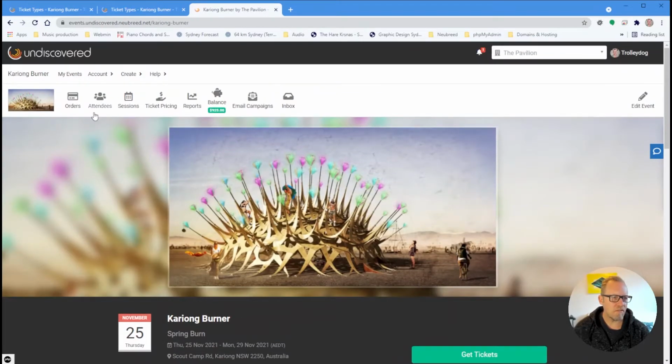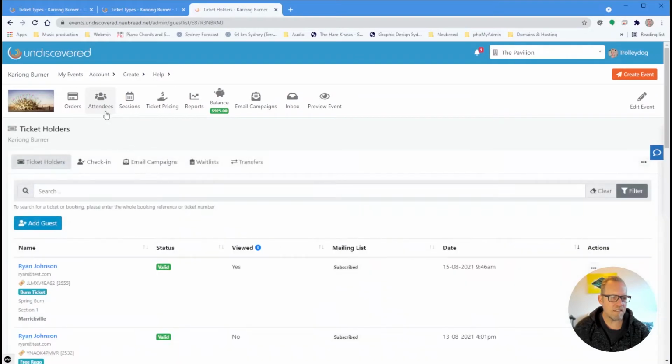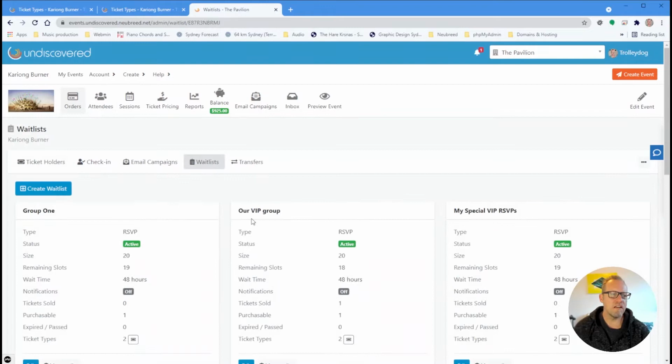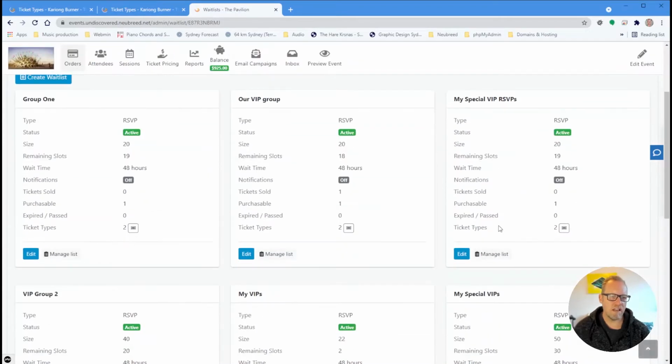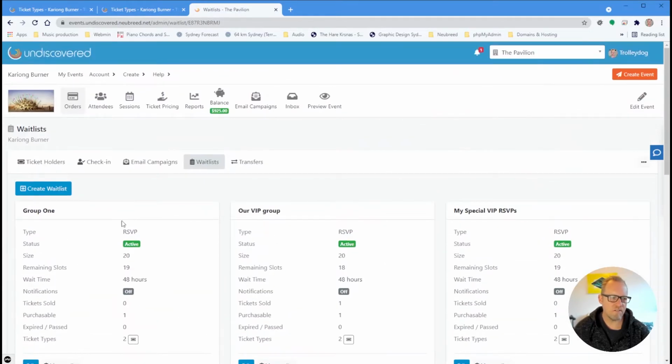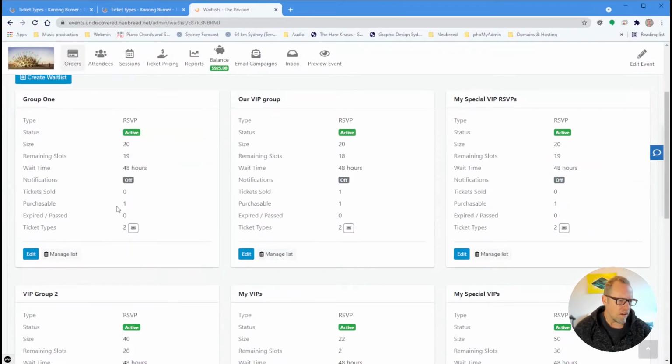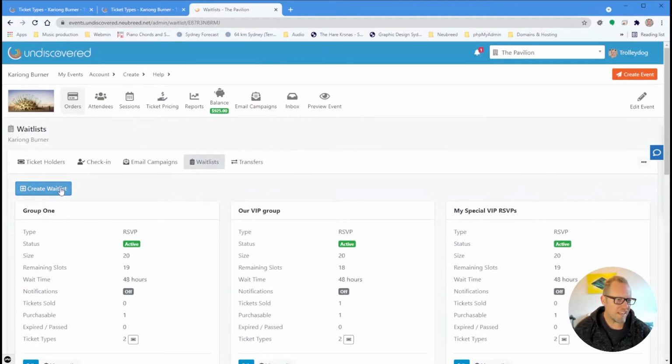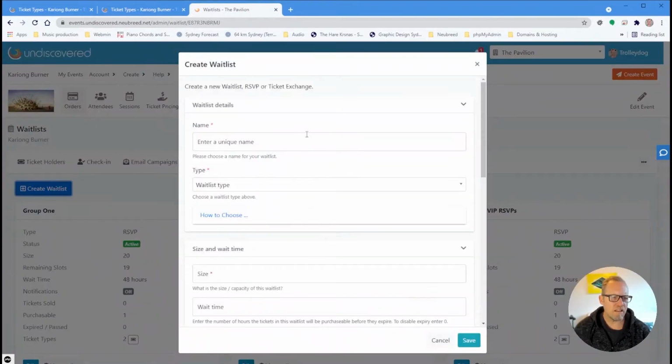Okay, so I'll show you how we set up our waitlist. So you go to attendees, and then there's a waitlists section. Here's a few waitlists I've set up in the past, but we'll create a new one so that you can see how to start from the beginning. So first of all, click create waitlist and then give it a name.